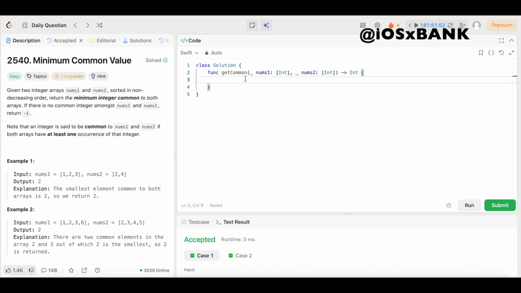Now that we understand the question, let's get into the fun part, the actual solution. The solution is not that difficult at all. First thing we want to do is create a set of nums1. So we're just going to declare a constant. We're going to say let set1 equal a new Set, open up the parentheses, and pass in nums1. Boom. Now we're going to iterate through nums2.